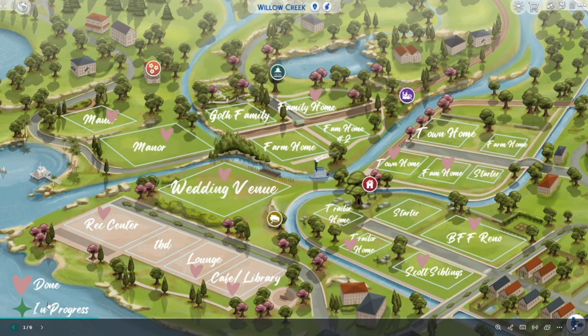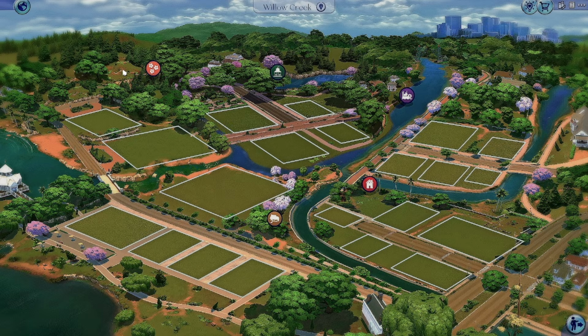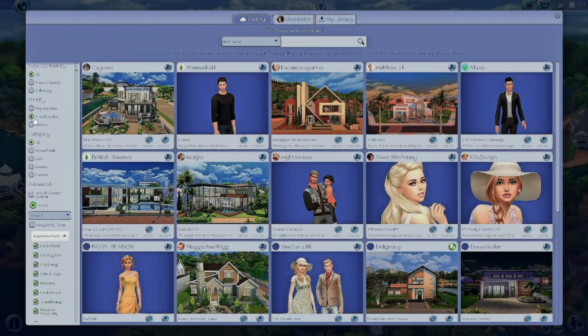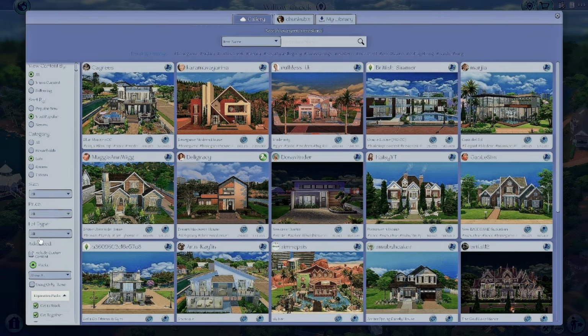I already have a save file where my Willow Creek is done, but once you get to this spot and you have your planned file and where you want everything, you're basically just gonna go in and you're gonna go to open the gallery, or you can press F4 on your keyboard, and then you're gonna make sure you utilize these tabs over here. You can select all content, do most popular, category lots, and if you want to, you can of course include custom content, and I'm going to use the hashtag Willow Creek.